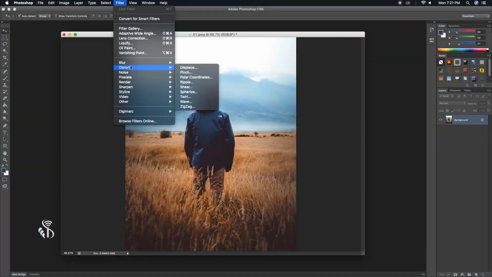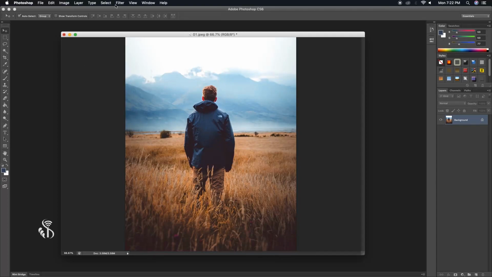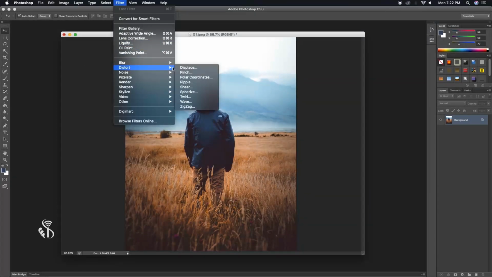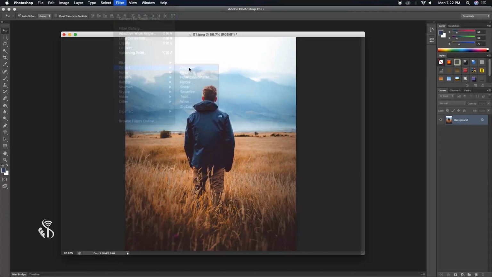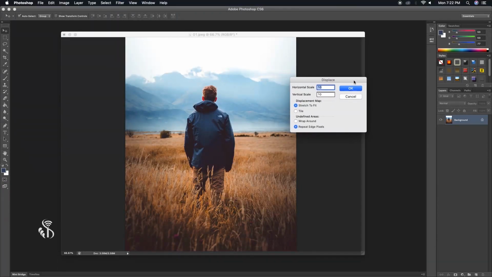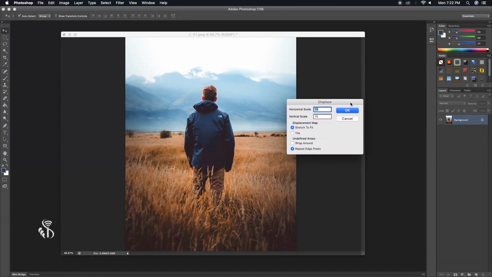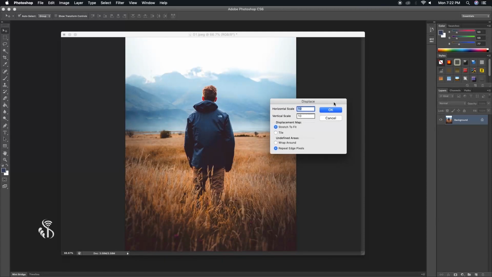Distort. Let us see a demonstration of the effect the command distort has on the photo. You will see some options under the distort command. The first option is displace. Displace means place one component in place of another component. Let us now see how this option works.